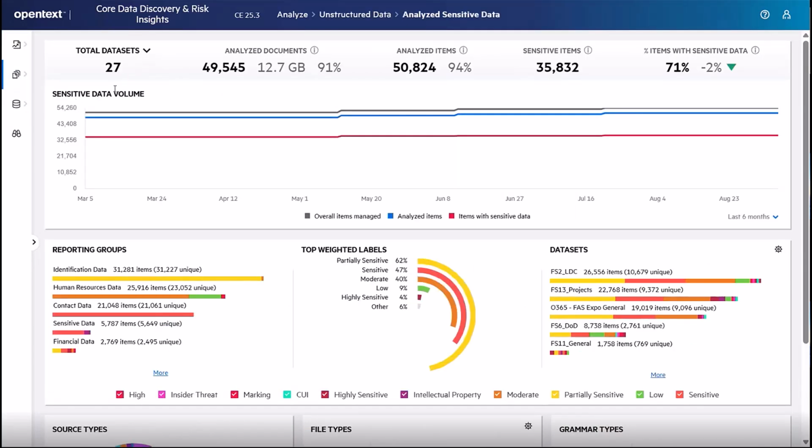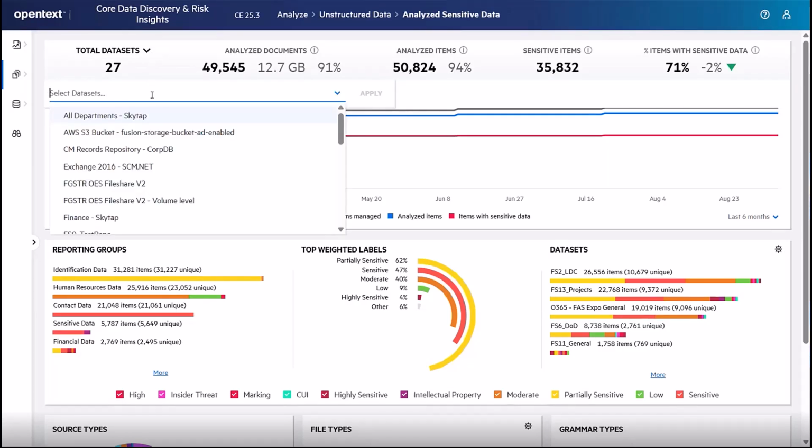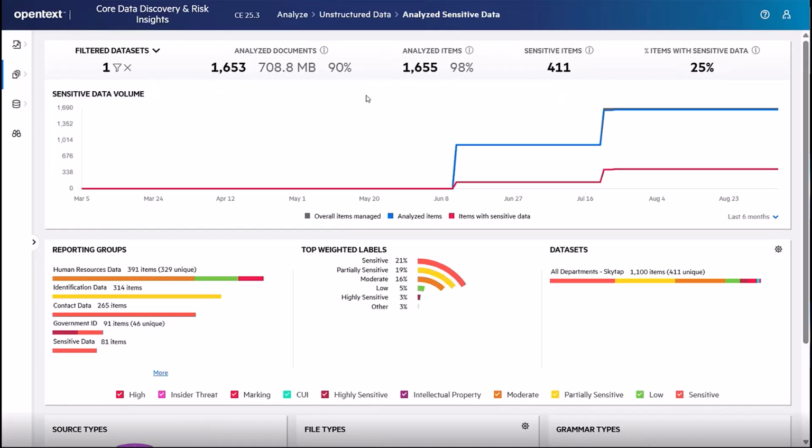And in this dashboard, before I go into the details of it, I want to filter this down to just specific file shares. I could select just the finance file share or data set. I'm going to actually, in this case, pick the all departments, which includes the finance department, just to show a little bit more data within the repository. So now I'm getting a very specific view of everything within that file share and what was considered sensitive.